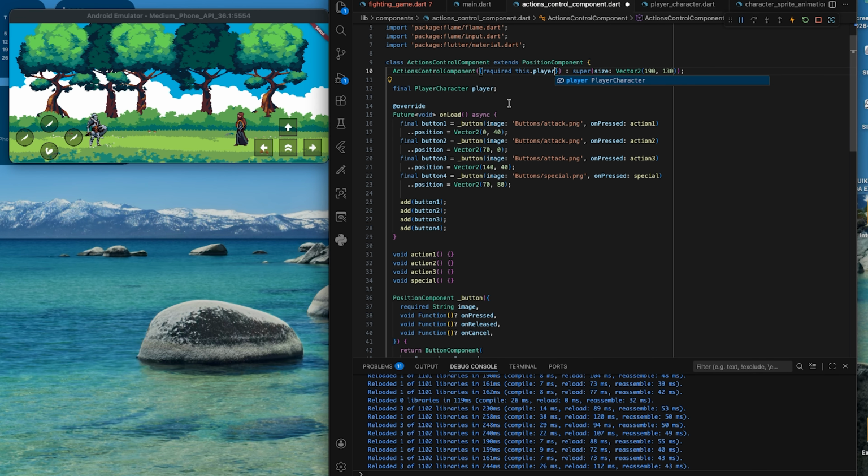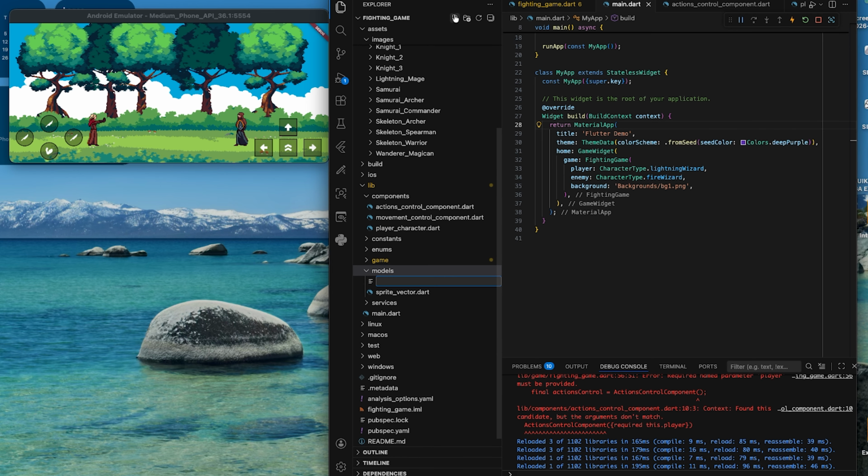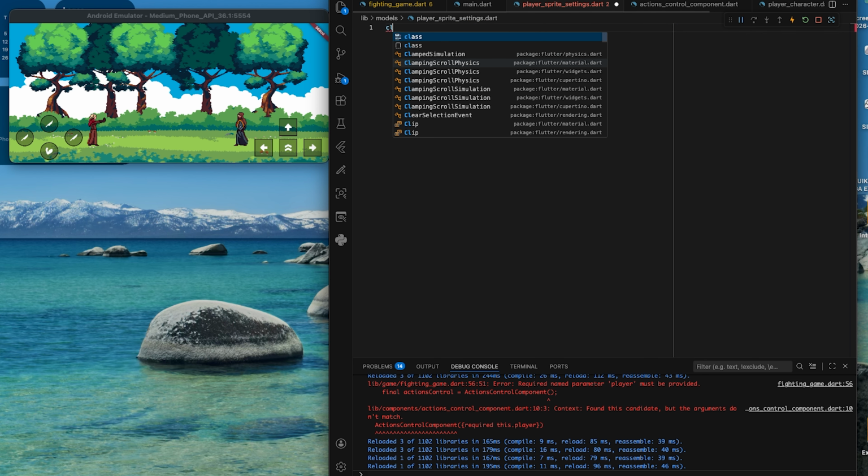If we change the character type, we get the same results. Looking at this, we will notice that the animation performs at the same time for all the sprites. So all players will perform all actions at the same speed, and this is not looking very nice. I would create a sprite settings class that would hold settings for each action performed by each player.